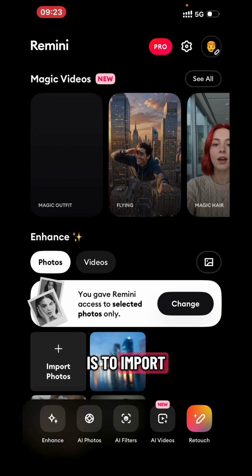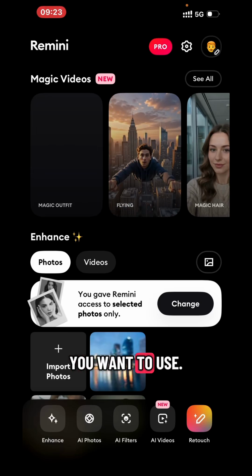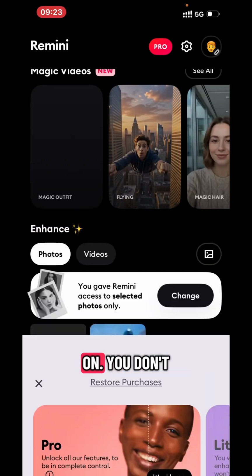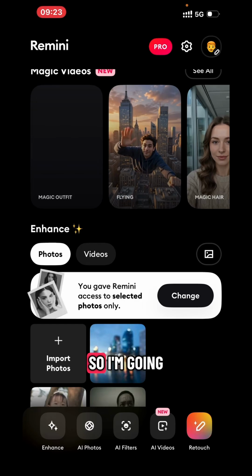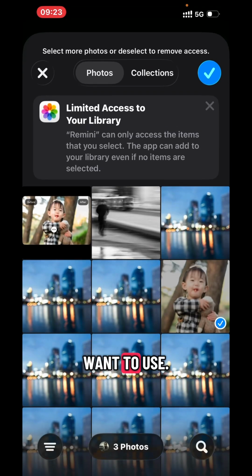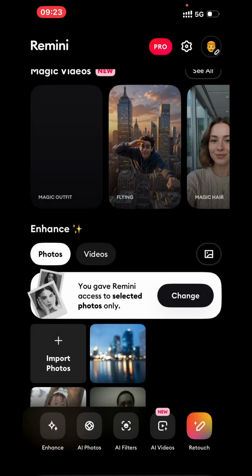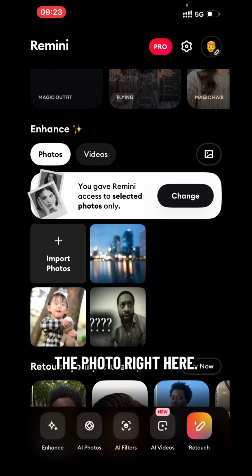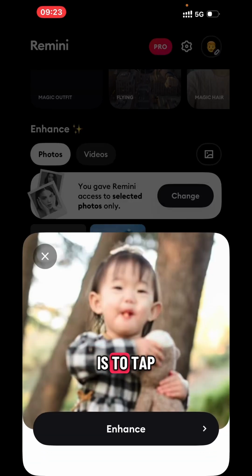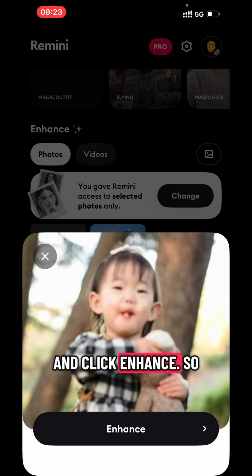So all you have to do is to import the photo that you want to use. Hold on. You don't need to subscribe or pay for anything. So I'm going to import the photo that I want to use. I'm going to be using this photo right here. So I've imported the photo. As you can see, this is the photo right here. So I'll click on it. All you have to do is to tap on the photo and click enhance.